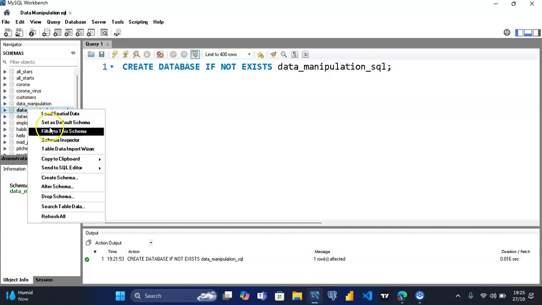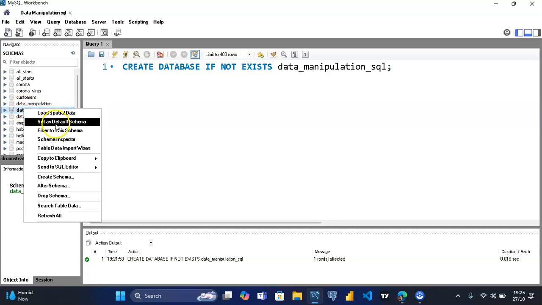Okay, just click and set as default. Right click on it and then set as default. That's the second line. As default schema.